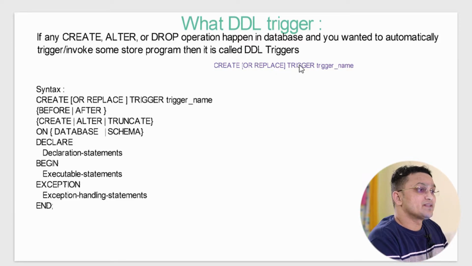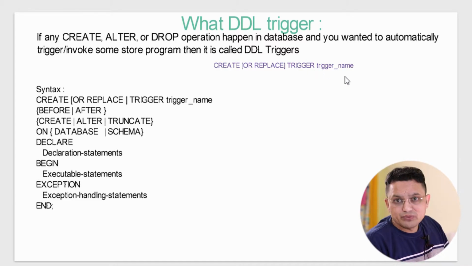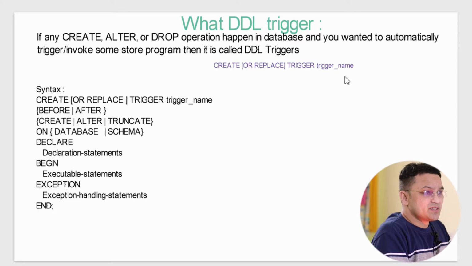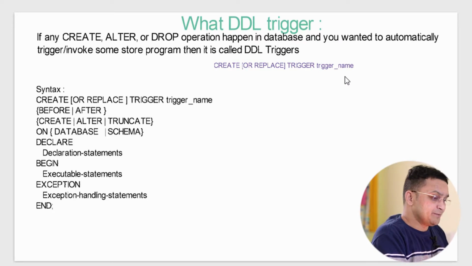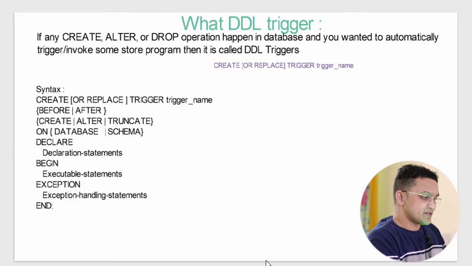Okay, and after that you need to write over here the word trigger. It shows that this is a trigger kind of program. Okay, and after that you can give the trigger name, whatever trigger name you want to give, you can give XYZ, ABCD, whatever you want. Okay, so that is nothing but your first line. So let me write over here the same thing.